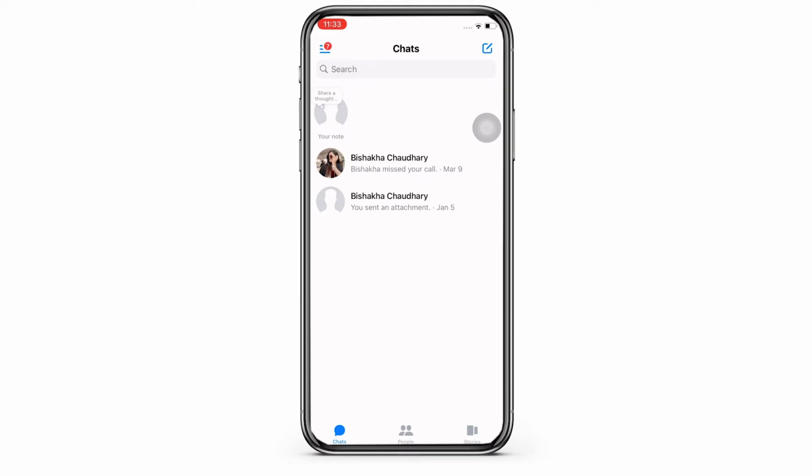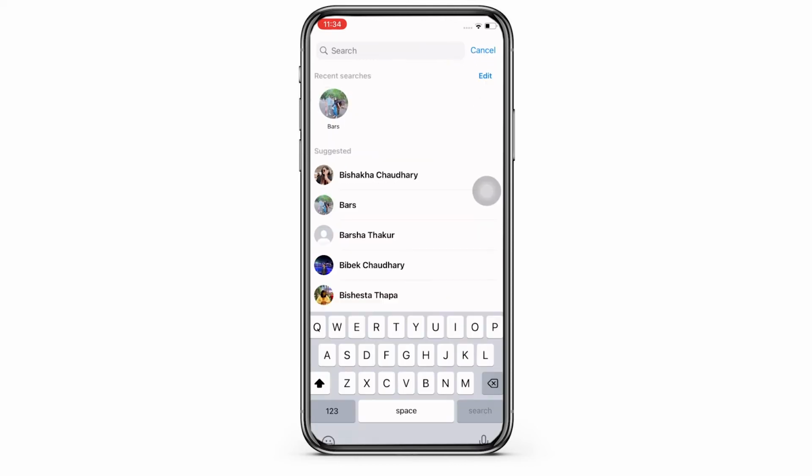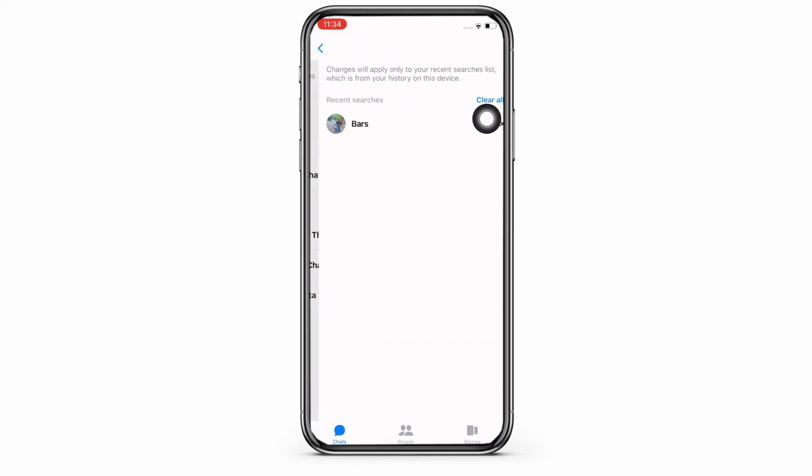Now, to remove recent searches on Messenger, go ahead and tap on the search bar you see there, and under the recent searches tab, you will see all your recent searches. To remove them, tap on the edit button you see there. Here you will see all the people you have recently searched for. You can simply tap on the cross icon manually beside the individual's name whose search history you want to delete.